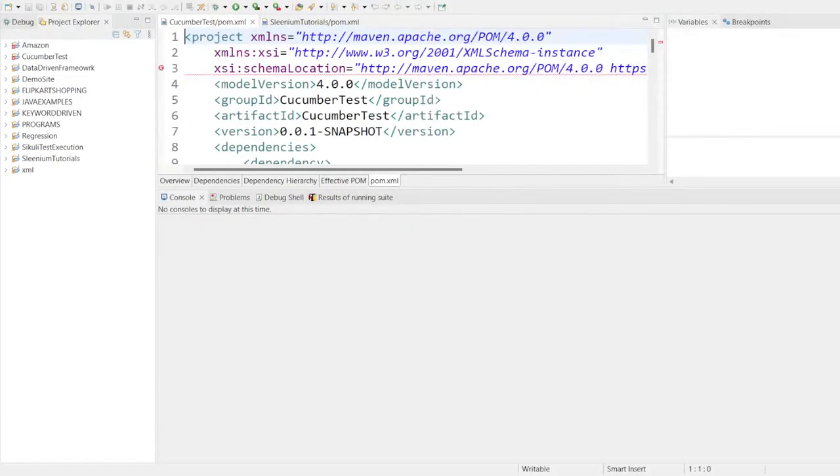One second guys, I'm opening my Eclipse now, so that's the reason you are getting a blank screen. I think it's open now. Yeah, now it is visible, not an issue. Let me close this cucumber pom.xml file as well.